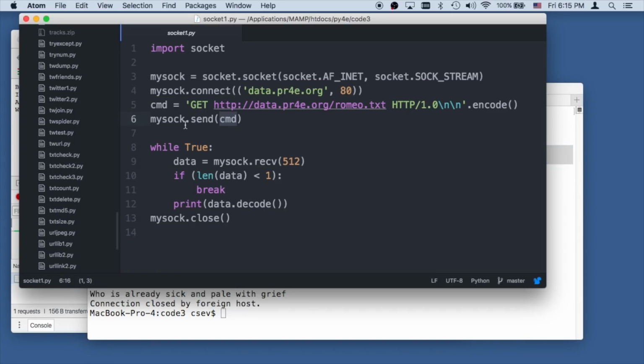My sock is like a file handle at that point because it's been opened and we've sent data. The HTTP protocol told us what we had to send. So now I have just a simple while loop, and I'm going to ask for up to 512 characters and receive up to 512 characters and get that back. I will know that this is the end of file if I got no data back. So if the length of the data, the byte array that I got back, is less than 1, then I'm going to quit.